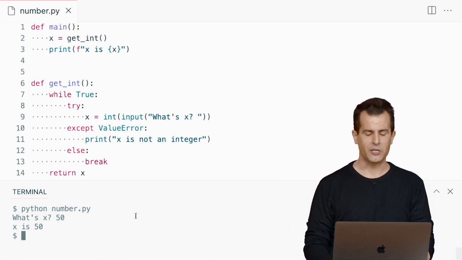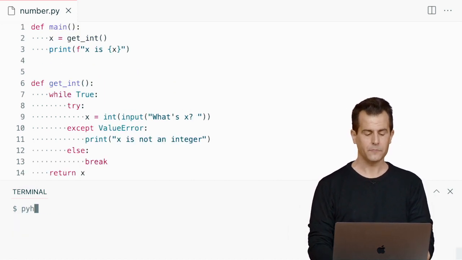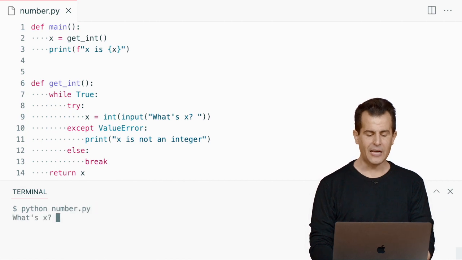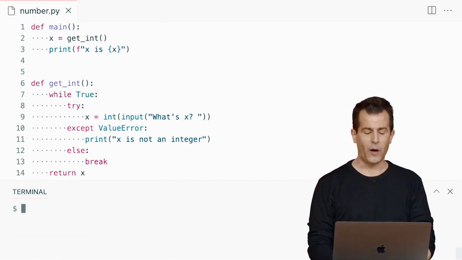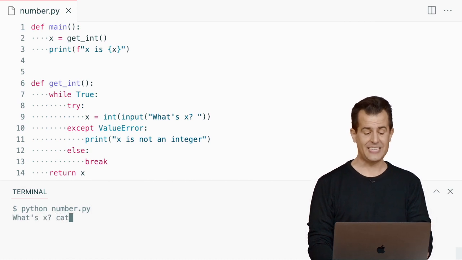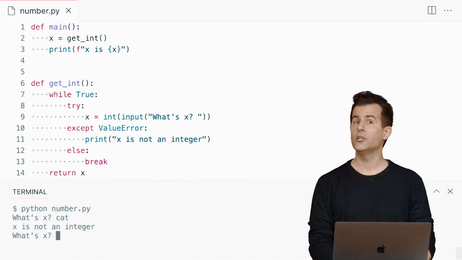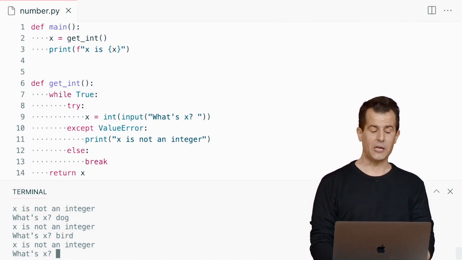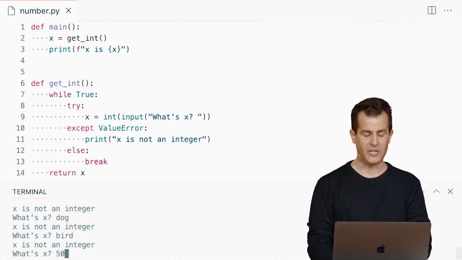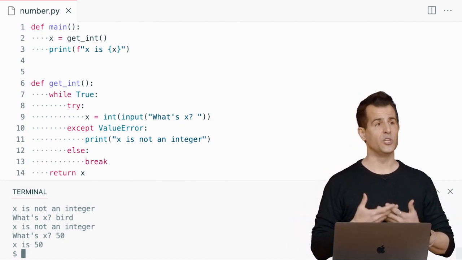Well, let's see how this works. Let me go ahead and run Python of number.py, enter. Let's type in 50, and it seems to work as before. Let's go ahead and run it again, typing in cat, C-A-T this time. X is not an integer, and I'm being prompted. Dog, and I'm being prompted. Bird, and I'm being prompted. Fine, 50. That's an int, and so it is printed.